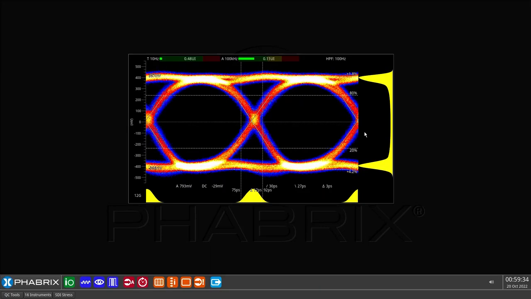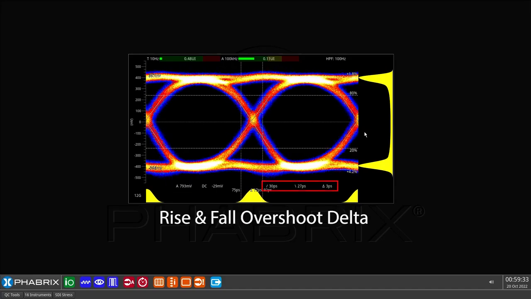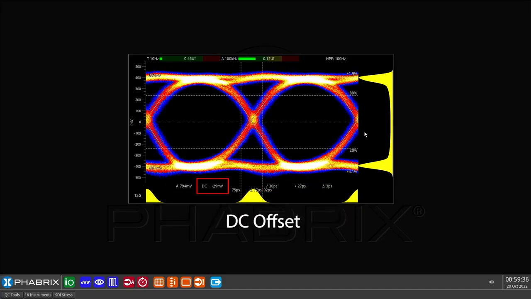The unit enables you to measure both rise and fall overshoots at the top and bottom of the waveform. In addition, the unit displays amplitude, rise and fall overshoot delta, and DC offset, all compulsory measurements when testing against SMPTE standards. The unit highlights any measurements exceeding the specification, for example an eye amplitude greater than 10%, in red.